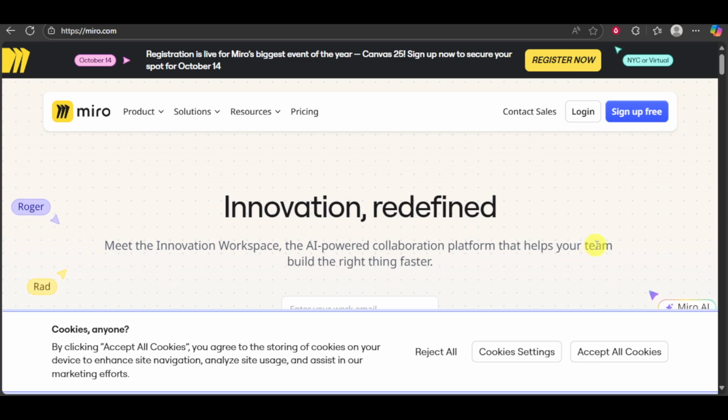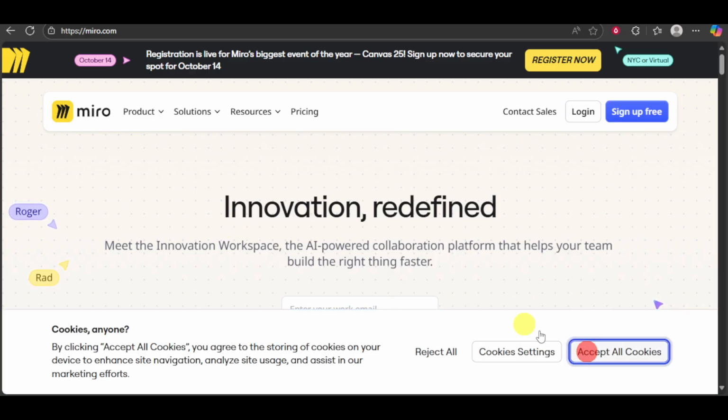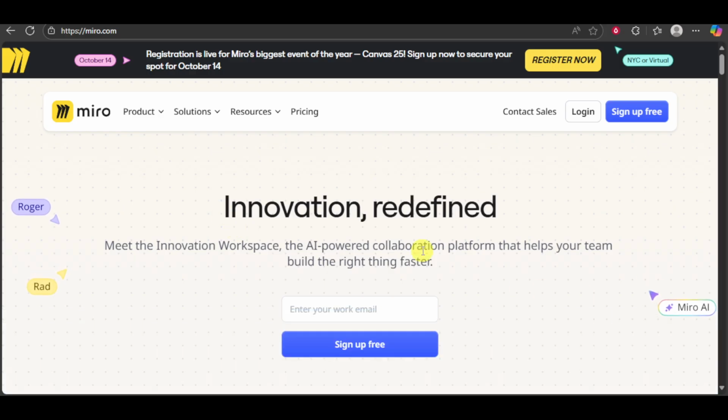In this video, I'm going to teach you how to build a flowchart in Miro. In order to do that, you first need to head over to Miro.com, and from in there you should be able to see this page. Miro is an AI-powered blackboard or whiteboard that you can use to collaborate with people.